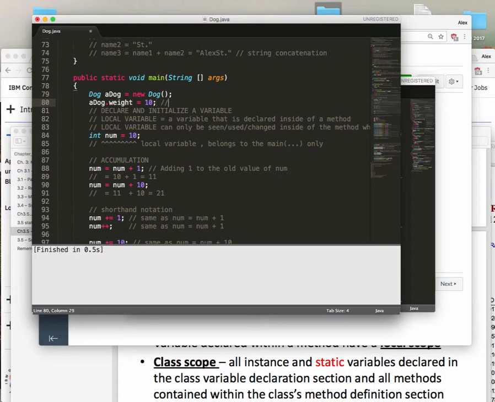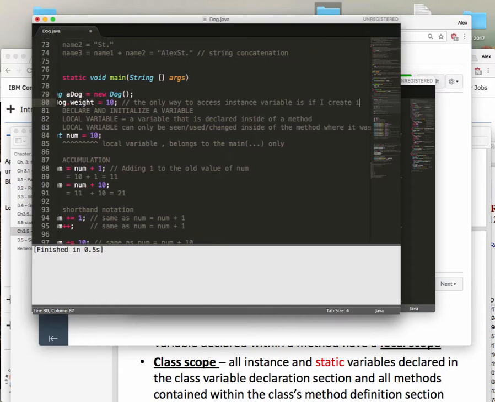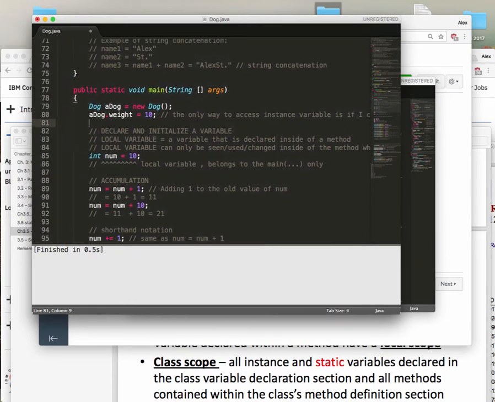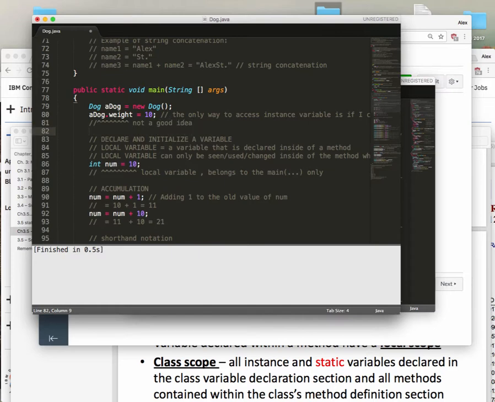So the only way to access an instance variable is if I create an instance. Okay? And by the way, what I just did is considered bad practice. This is not a good idea. Why? Because anyone can create an instance and then accidentally go in there and say, well, new weight is equal to hello world. Wait, hold on, that's not a weight, it's a string. Or a character, the way I wrote it.